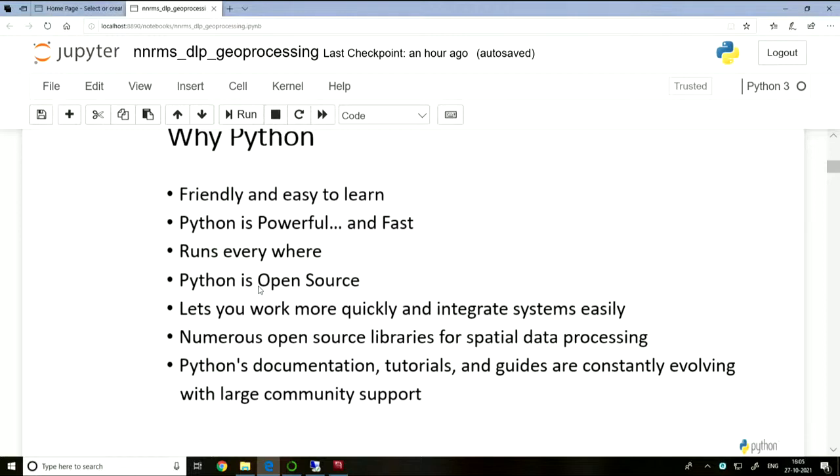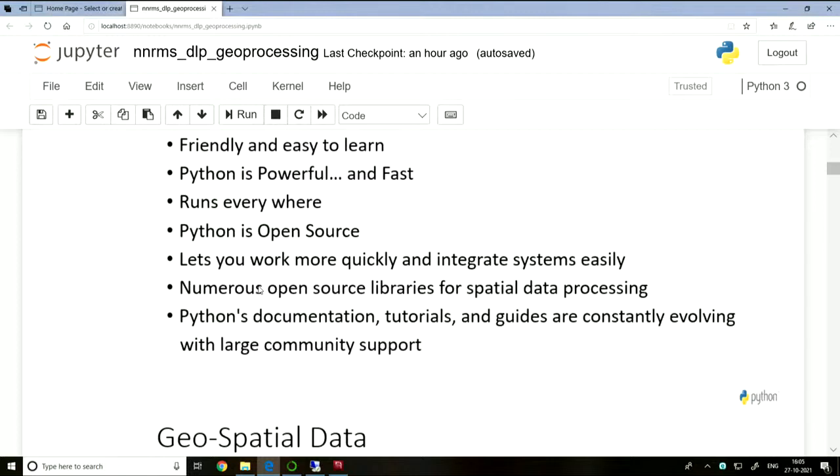Next, Python is powerful and fast. Python has a lot of features and a lot of libraries available, so that you can pick it up very fast. Plus, the execution of the program also takes very little time. It's quite fast. Next, it runs everywhere.